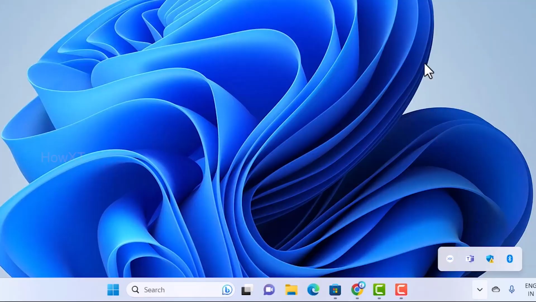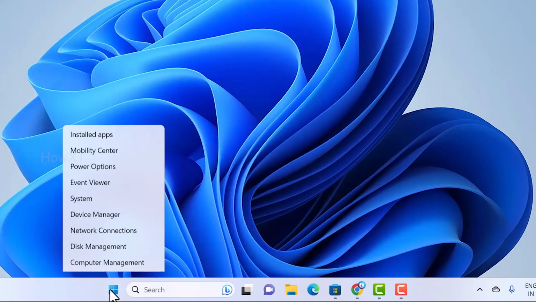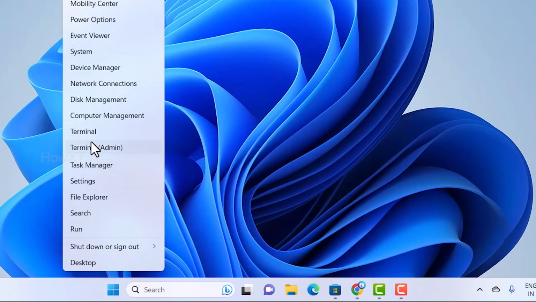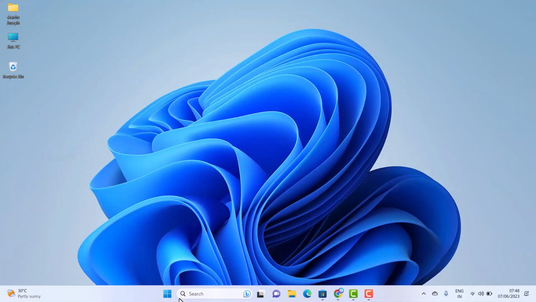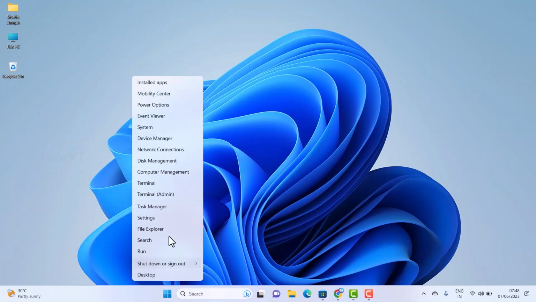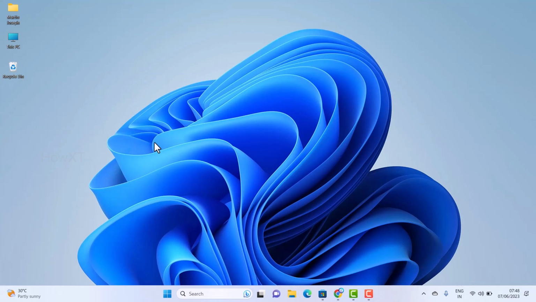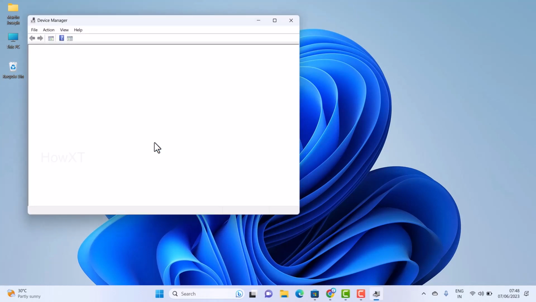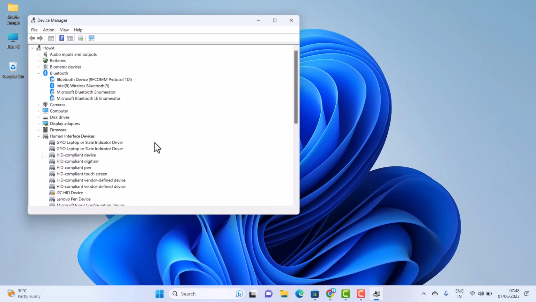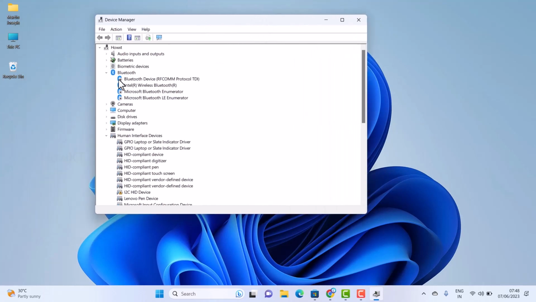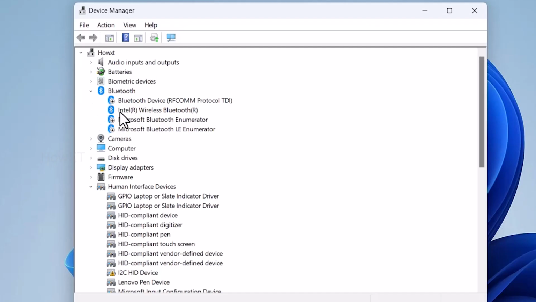What do I have to do here? Just right click on your start menu and go to Device Manager. Once you open Device Manager, all the devices will be there. As you see here, the Bluetooth driver is there, or something is hidden or disabled in your laptop. This is the major problem. If it is the problem, your Bluetooth will never work in your laptop.